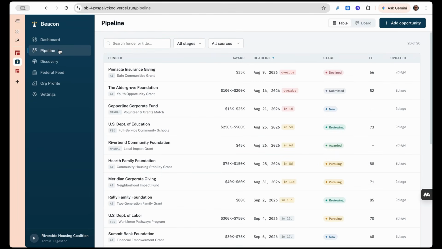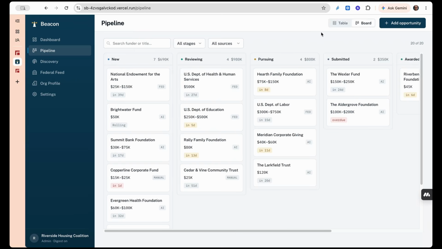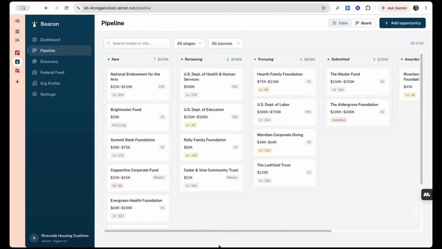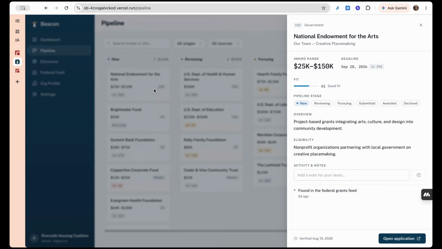Here we see the pipeline of opportunities that they're actively working on right now. We can view this either as a table as it is now or as a Kanban board. And we can open any one of these opportunities by clicking on it and reviewing this grant opportunity. And if we're interested in pursuing this, we could open the grant opportunity application.